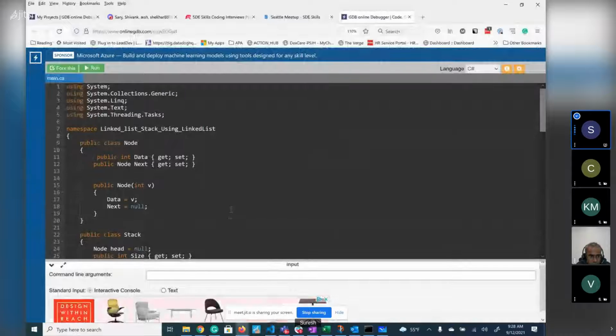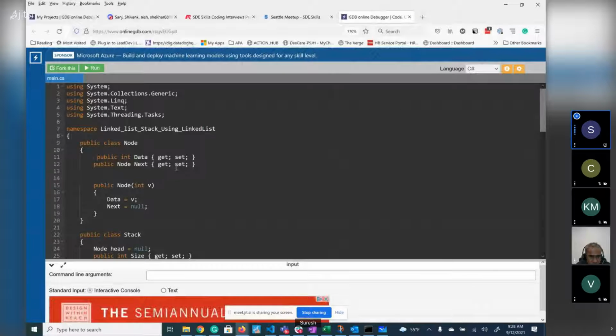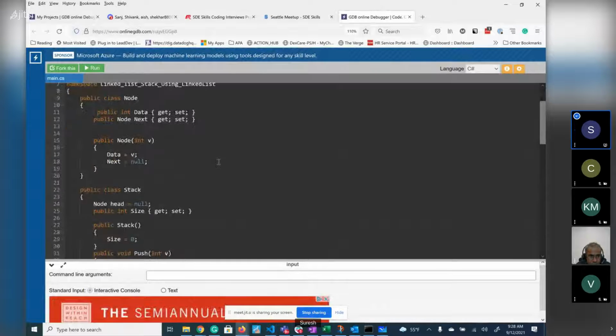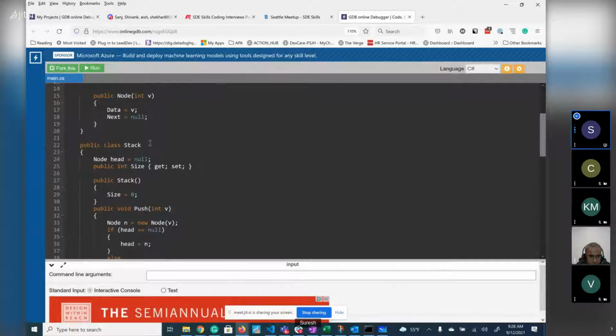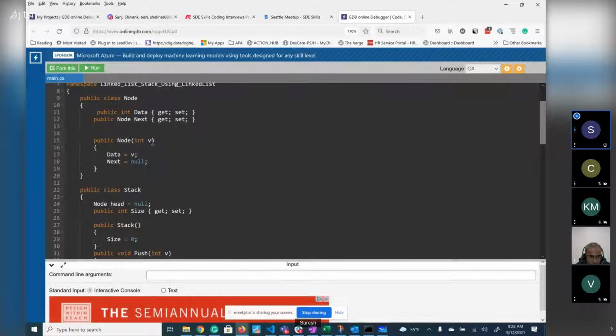Okay, now let's do this. Here is the class I created. Basically, node is a node, represents the node data structure.